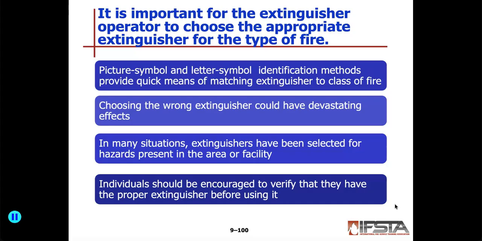It is important for the extinguisher operator to choose the appropriate extinguisher for the type of fire. Use the picture symbol and the letter symbol identification methods. That will provide you a quick means of matching the extinguisher to what type of fire you have. If you choose the wrong extinguisher, as we've talked about throughout the last couple of lectures, it could be bad because it could have devastating effects on the actual material with the reactions.